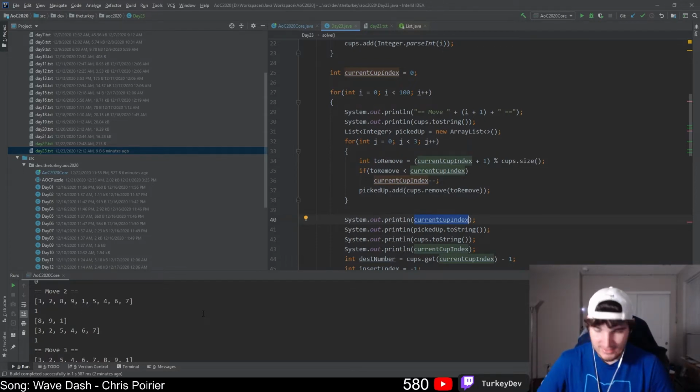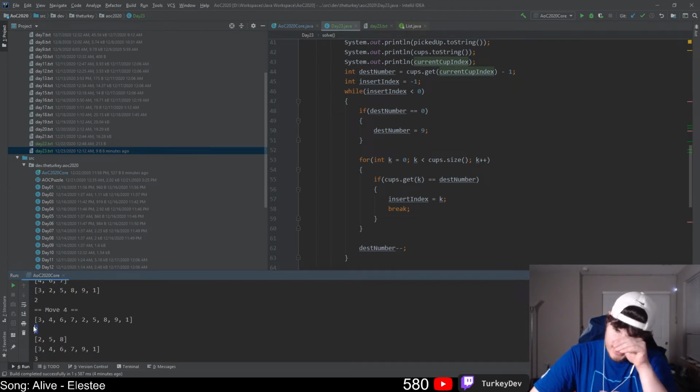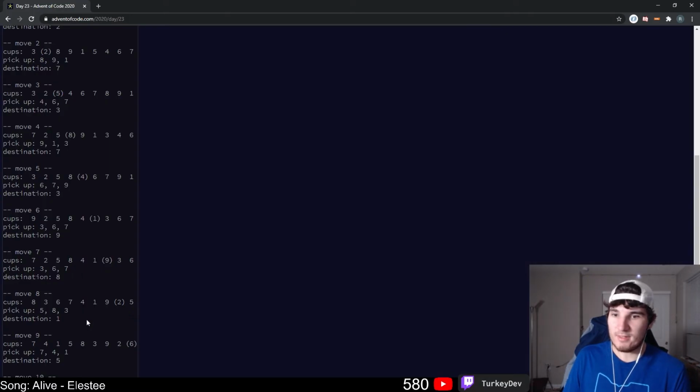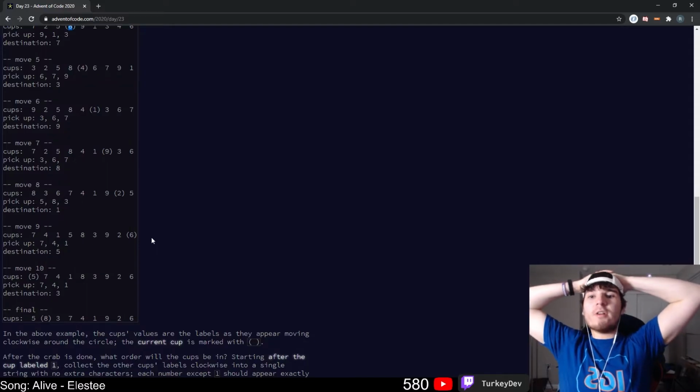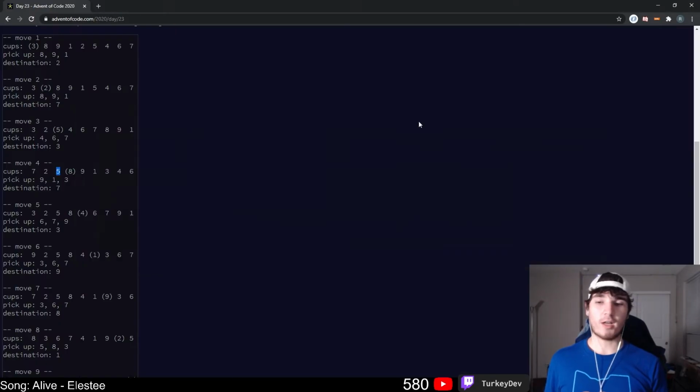Okay, I see. Right, so it's this here. So it's this 3 that's throwing it off, because 3 is grabbing 7 instead of 8. So the current value we are at needs to stay in the location it was just at. So that's what we need to do. So the current cup index should never change.